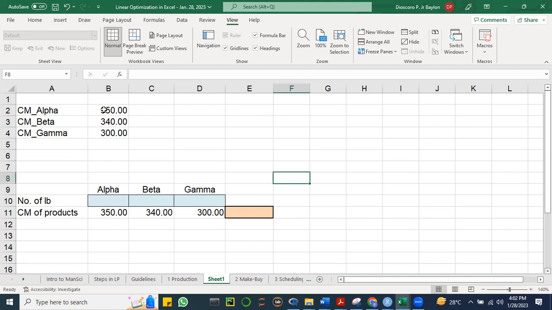So there are different ways to give names to cells. Pwedeng individually, you go to this cell and you'd like to give it the name CM alpha. So you type CM alpha here and then enter. So this one will now be called not B2, but CM alpha. Okay, so that's giving names to cells.